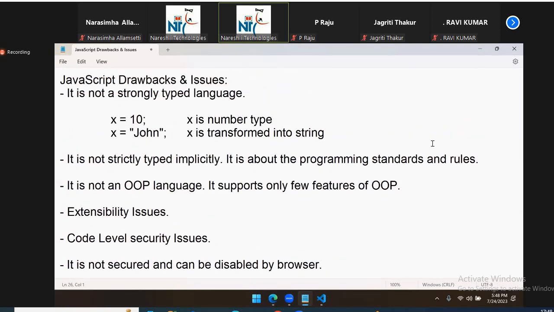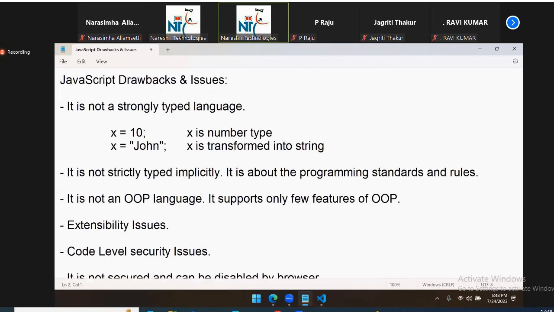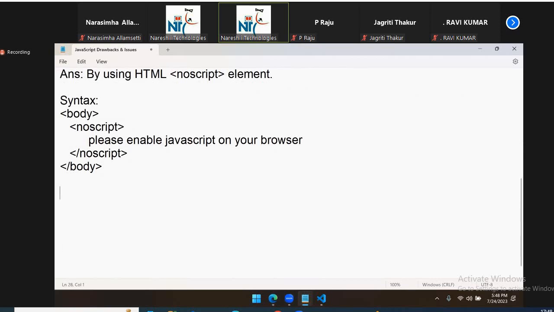Major issues of JavaScript: not strongly typed, not strictly typed, doesn't have all OOP features, extensibility issues, code level security issues, and not secure. These are the basic ones. Later, technically, some more points will come. Now, the question is, what is the solution? Is there any alternative for JavaScript?